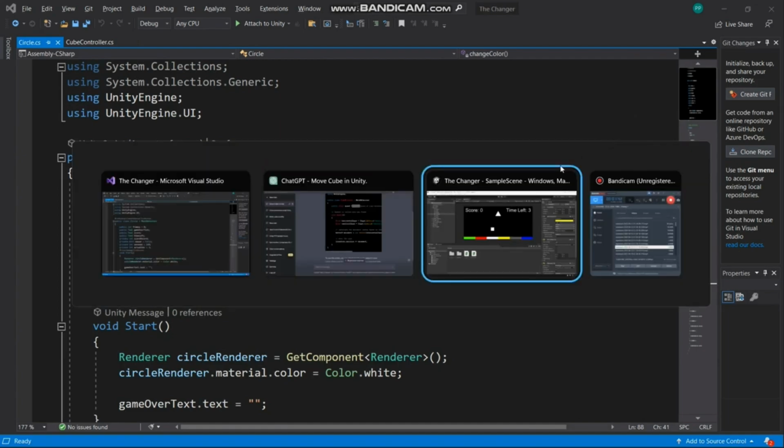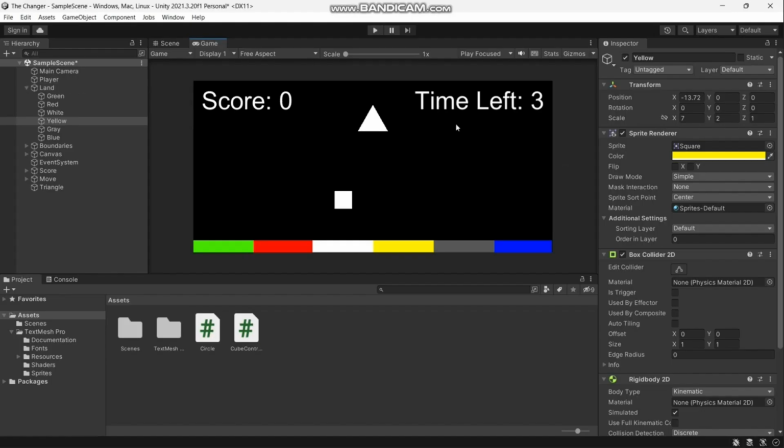So what are the other things? There's a scoreboard. There is this time left, where the time decreases to 3, 2, 1, 0, and if it's 0, the game is over. Then there is a triangle.